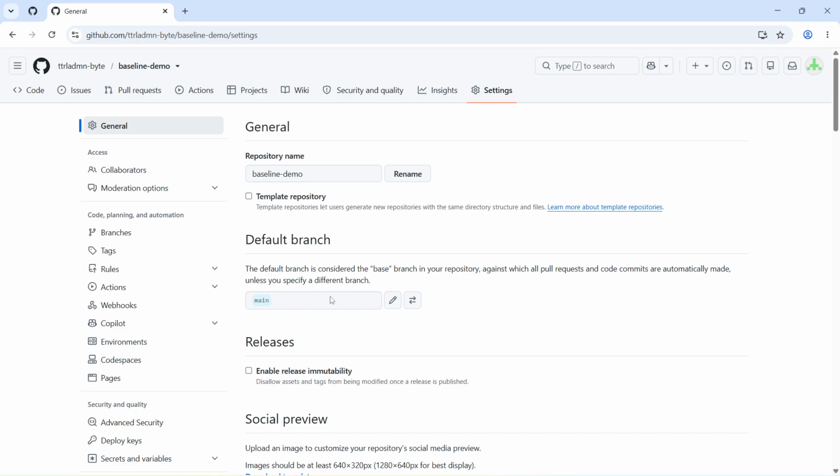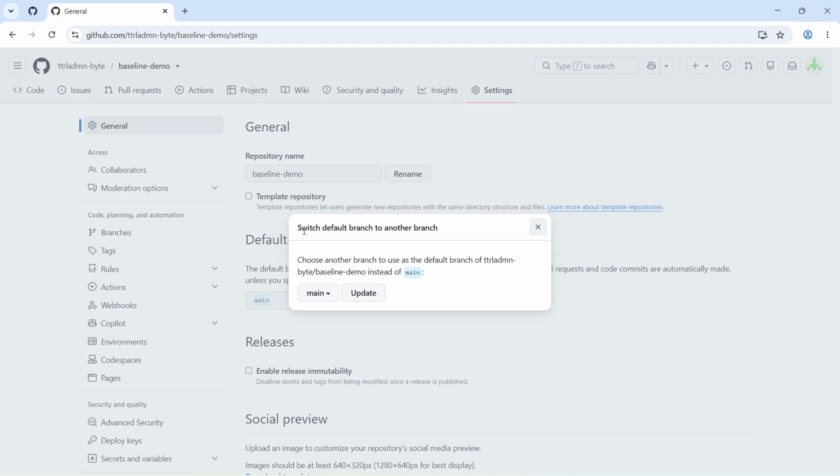Next, let's change the default branch. To the right of the current default branch name, click the button labeled Switch to another branch. A dialog titled Change Default Branch will appear on screen. Inside that dialog, click the Branch dropdown to reveal the list of available branches in the repository. From the dropdown, select the prepared branch you want to use. In this example, the branch selected is called Release, but you'll pick whichever branch you've prepared as the new baseline. Once the branch is selected, click Update to apply the change.